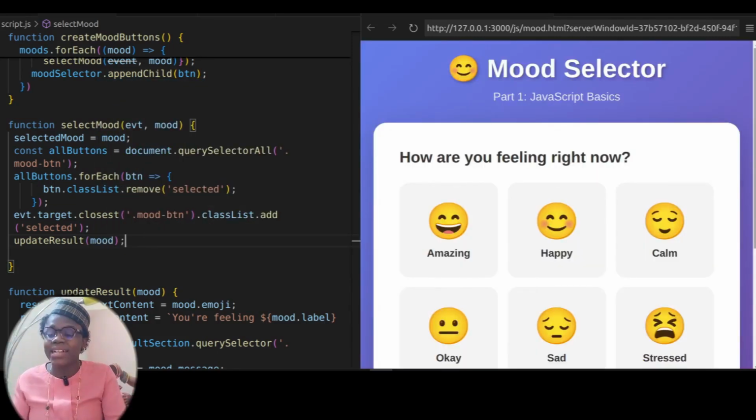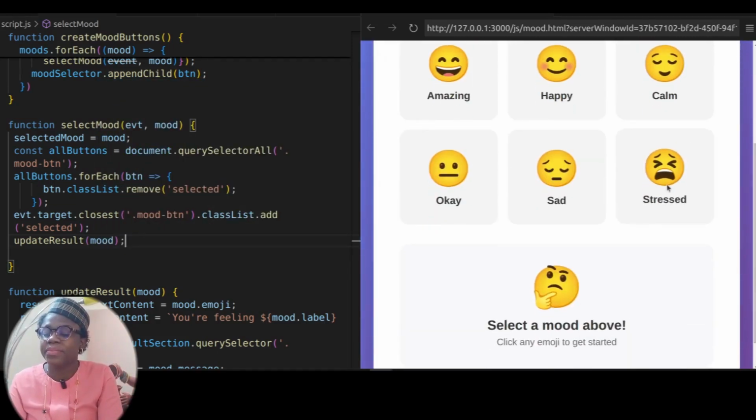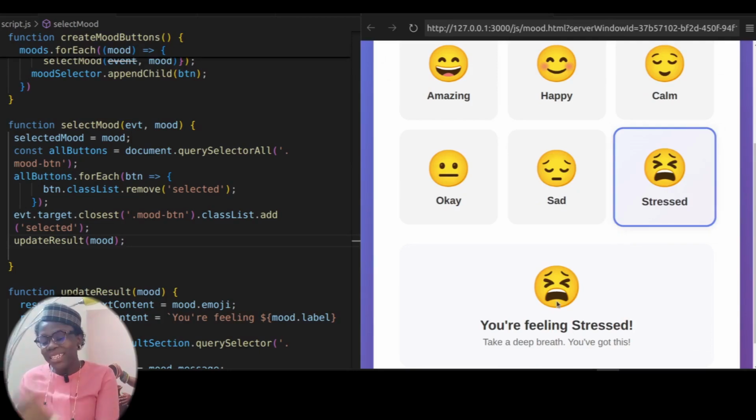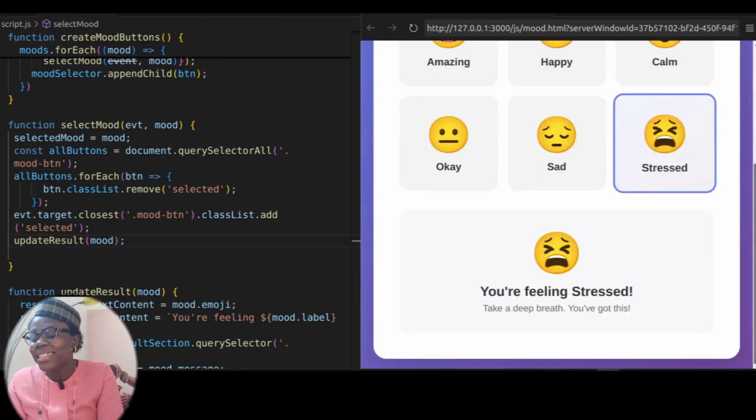So that means that when I click, I'm supposed to get the results. I clicked stressed and it updated my emoji. It also said you are feeling stressed. So I had the you are feeling and it did that. Then it gave me my message. Take a deep breath. You've got this.